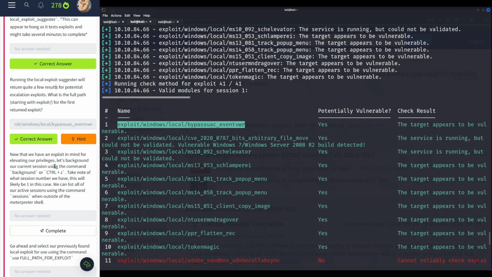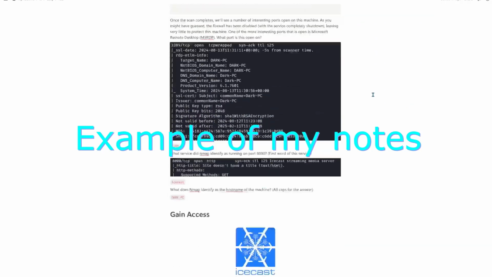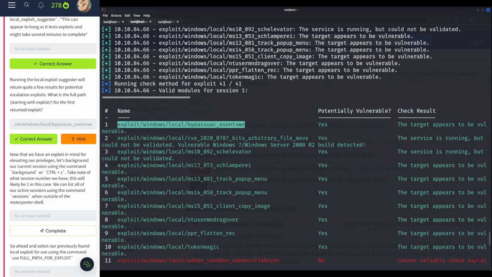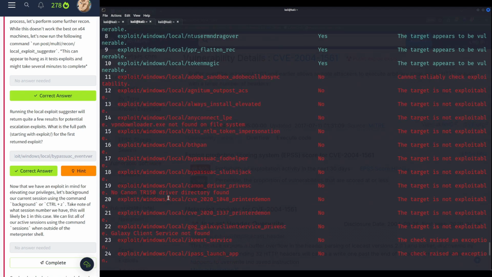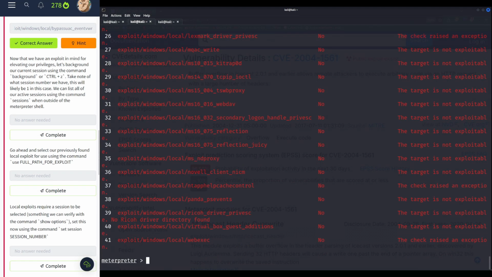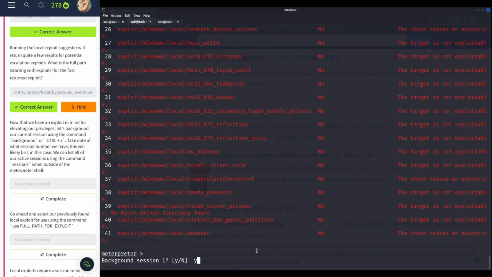Let's background our current session using the command background or Control Z. First thing first, before I do anything, I actually forgot to screenshot this part. I recommend you screenshot everything, especially what exploit and what vulnerability the scan found, because it's important for later on, especially on the last step. I haven't done the very last step yet, so that's something to look forward to. So all we have to do is Control Z and type Y, enter.